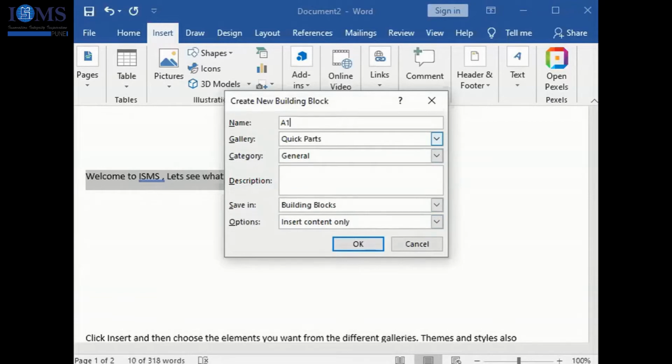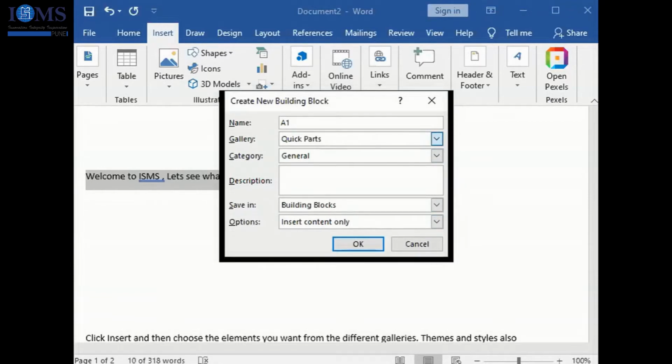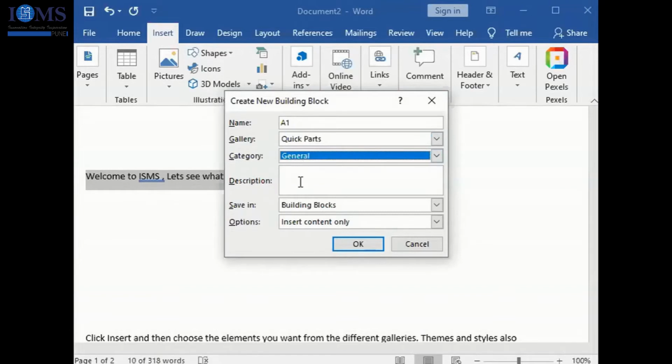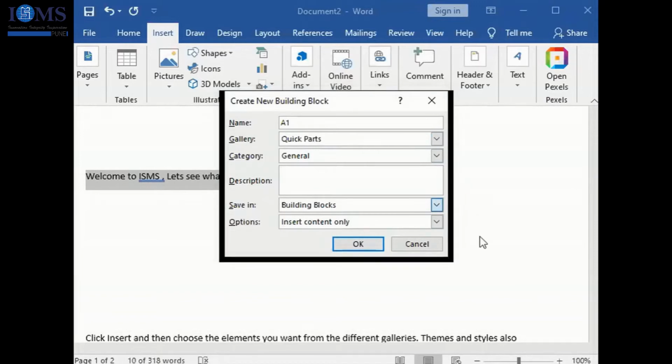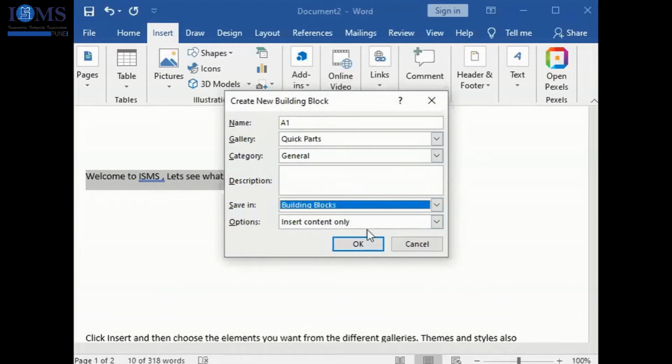Now where I want this in Quick Parts, auto text, bibliographies, cover page, where exactly I want it, I can give it here. I can have it on the footer side, header side, or everywhere. I can store it in the various options. Then category, General, and Create New Category. As of now, we'll keep it as General. Now description also you need not give anything. Now Save in Building Blocks. By default it's coming, don't change anything. Then option, Insert content only.